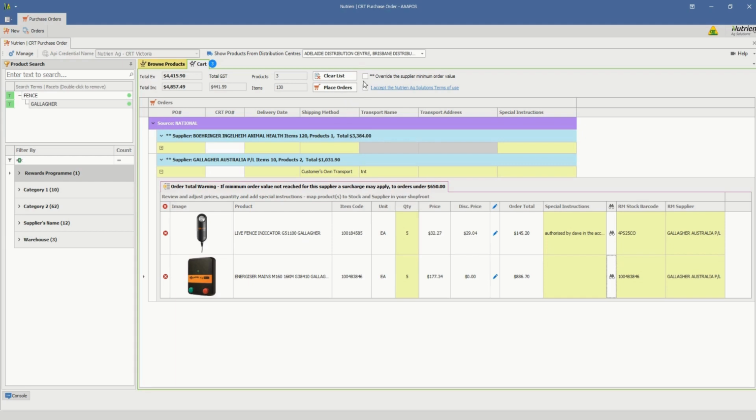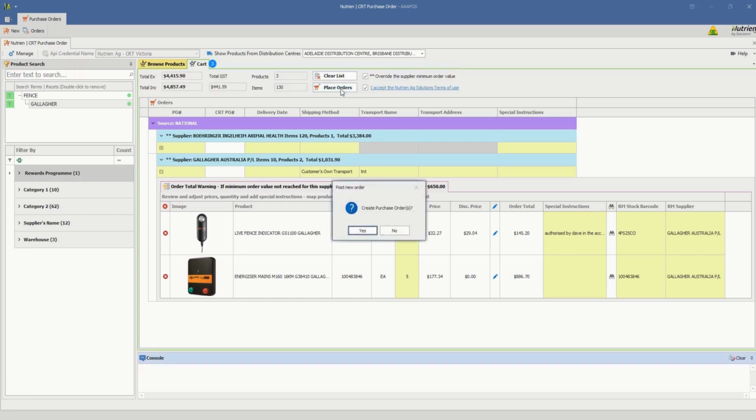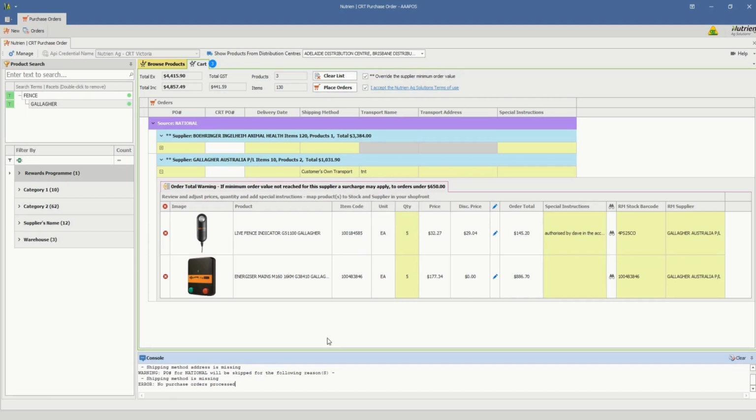Now you are ready to place your order. Just select the options, override the supplier minimum order value, and accept the Nutrien Ag CRT terms of use. And then select Place Orders and say yes to create the purchase order or orders. When you place an order, you will notice the console working away at the bottom of your screen. The console shows you that it is transmitting your order to the Nutrien Ag CRT online ordering system, and will also inform you of any errors that may occur.